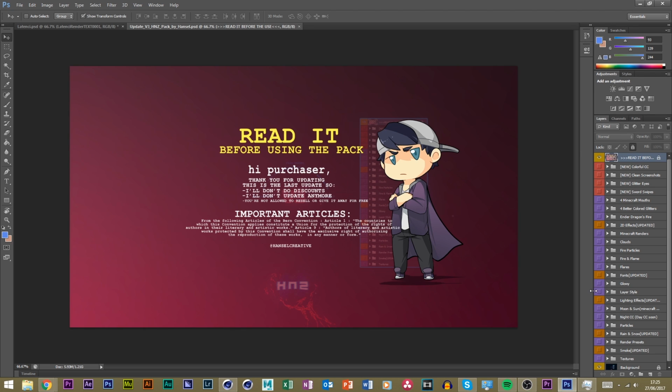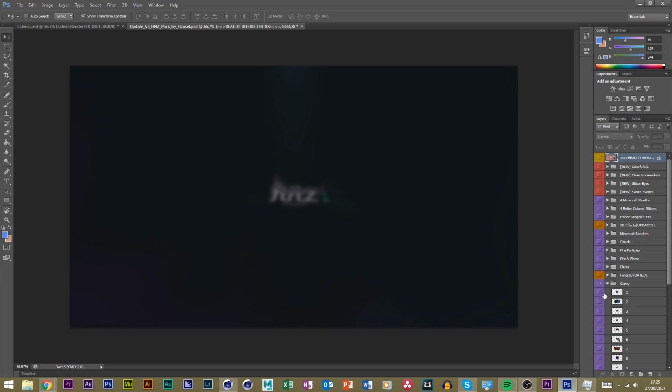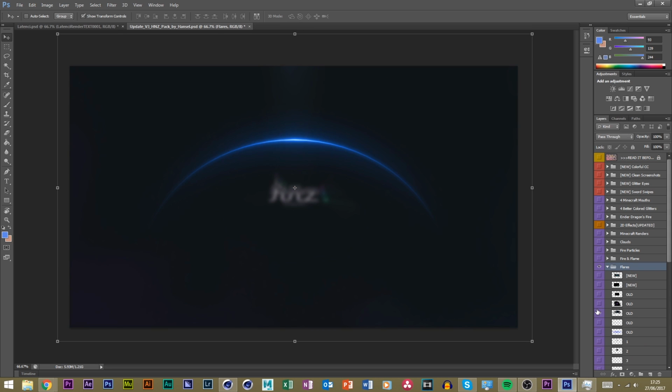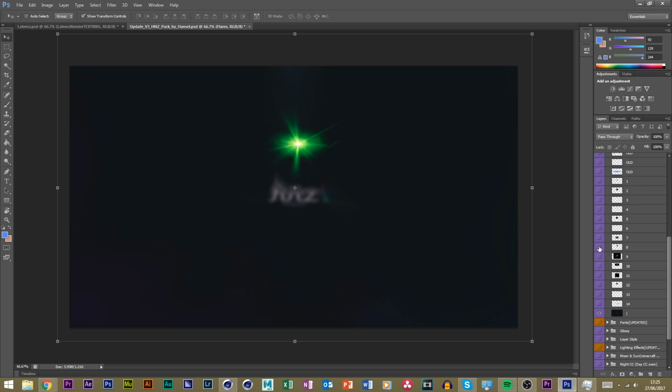Alright, so once the pack's open, you can see there's a ton of stuff in here. So close that. You've got all these wacky effects here. The flares here as well. So yeah, let's maybe add, I kind of want a glow kind of thing. These ones are quite nice actually.